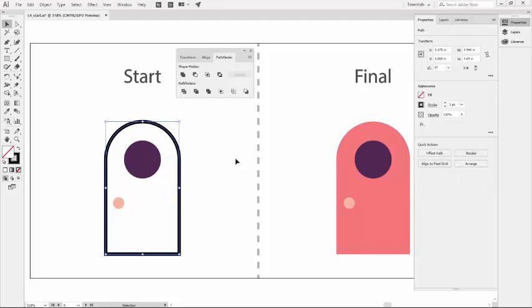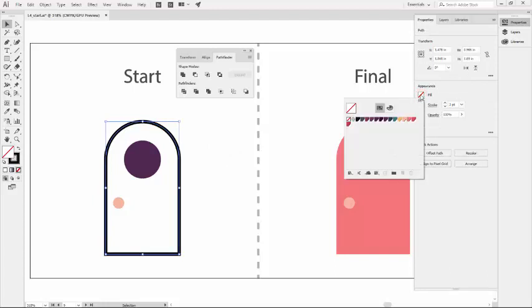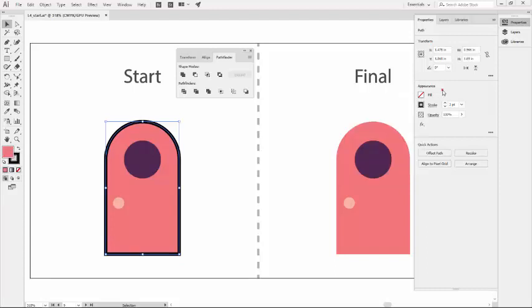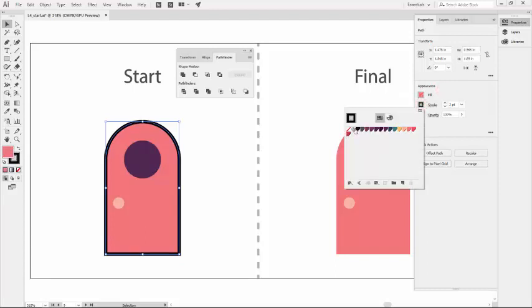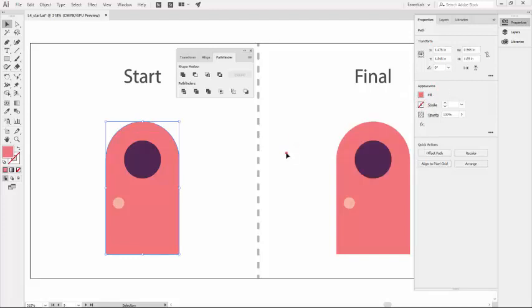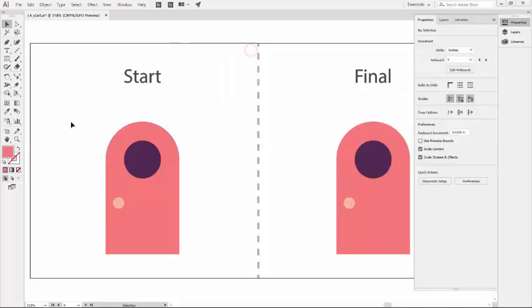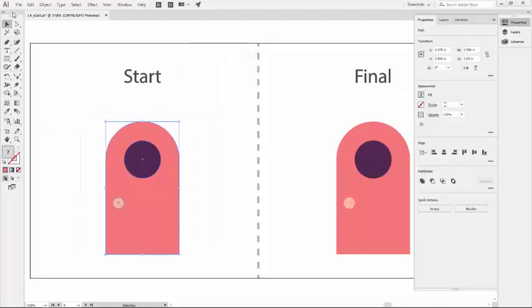Now I'll use the Properties panel to change the fill to that pink color. And I'll put no stroke on that. And I'll select all of those objects and group them.